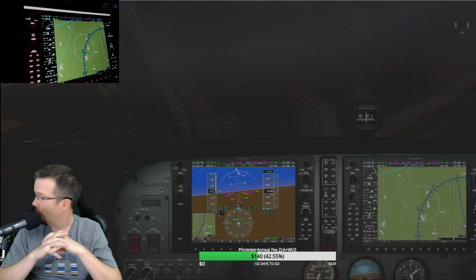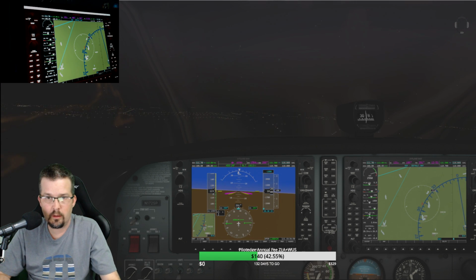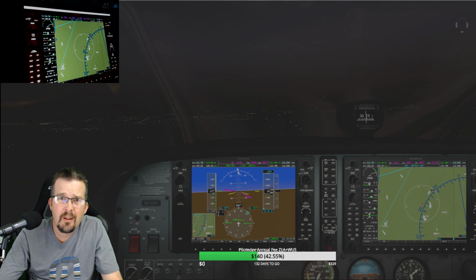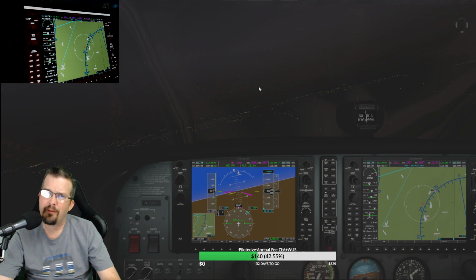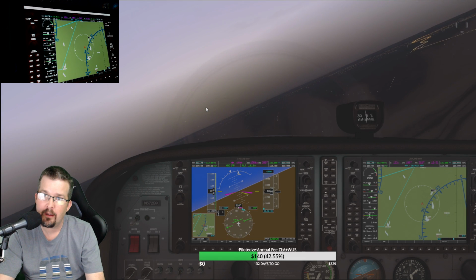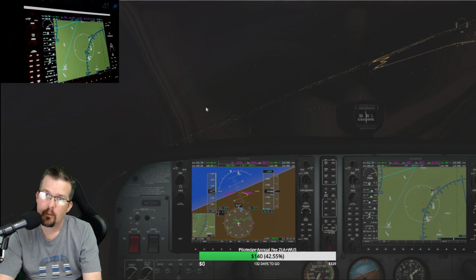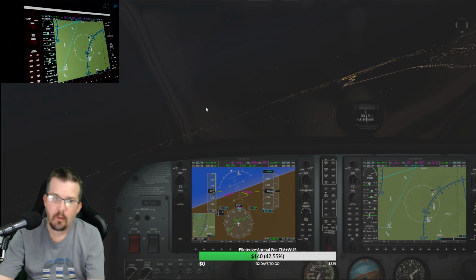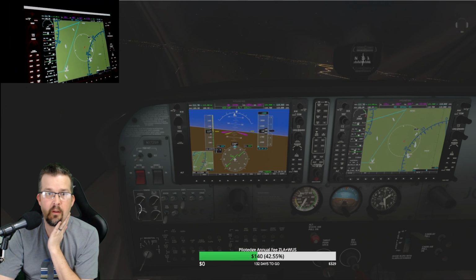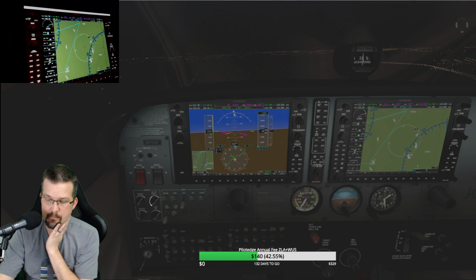So yeah, looking good. We want to go heading. Set heading 330. Heading 330 degrees. I'm not so sure I like the reflections on the screen here. Does that only happen at night? Maybe I need to turn these down a bit. That one can stay on. Pedestal, avionics. Okay.